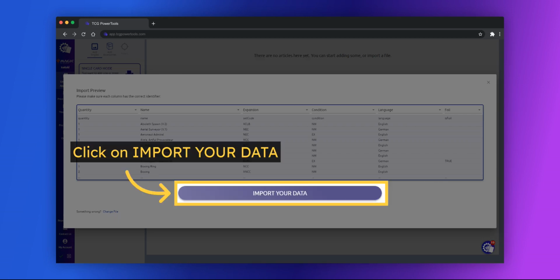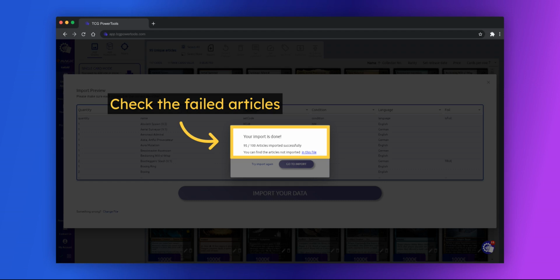After ensuring that each column is properly identified, add your cards to the list by clicking on the Import Your Data button. In case there are articles that were not successfully imported, you have the option to obtain the CSV file containing the errors, enabling you to identify the specific issue.